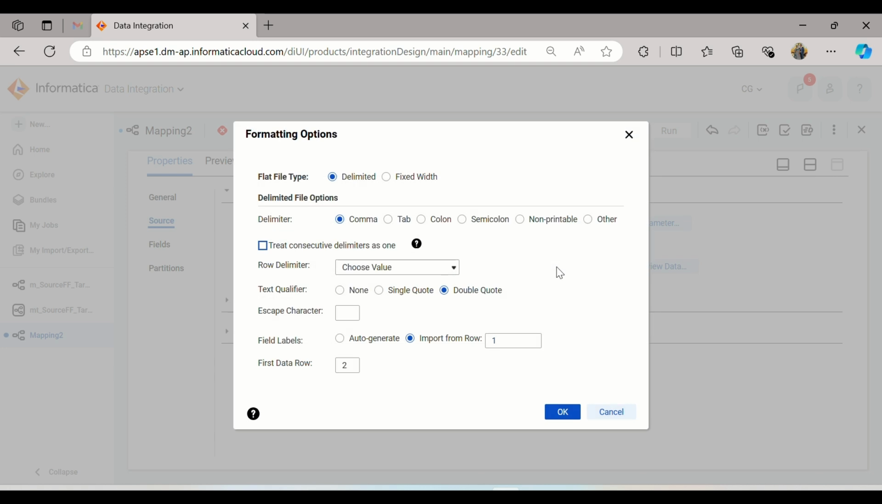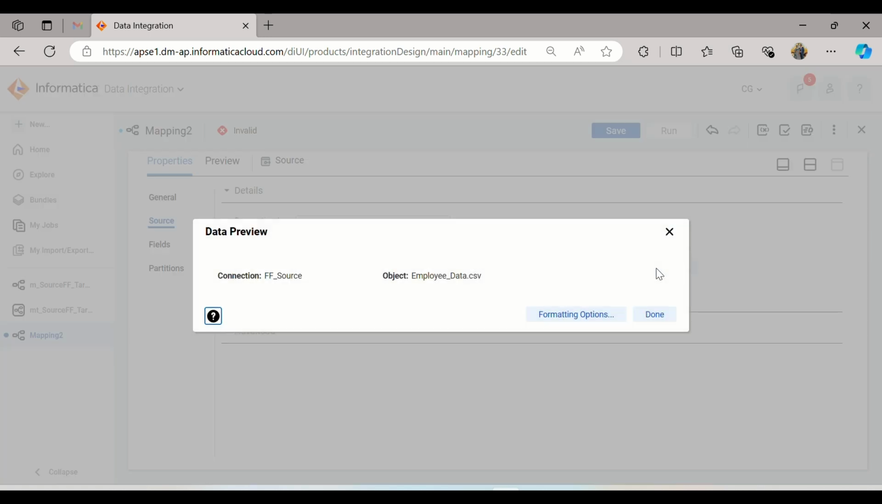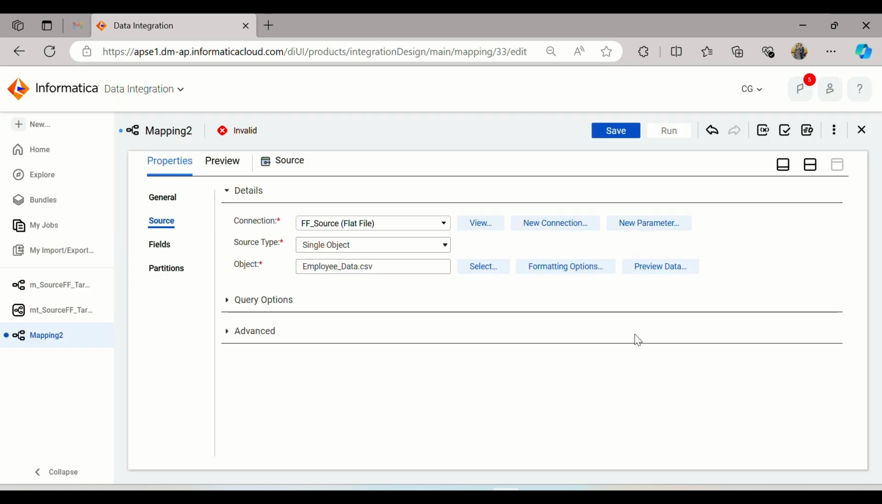So here, this is a CSV file, right? What we can do here is just leave it as a comma. If you have any doubts here, you can click on this preview button. If it is showing the data correctly, then we are good to go. Here you can see: cannot get data preview for the selected connection and object. Please verify connection and object. Invalid header line, empty column name found.